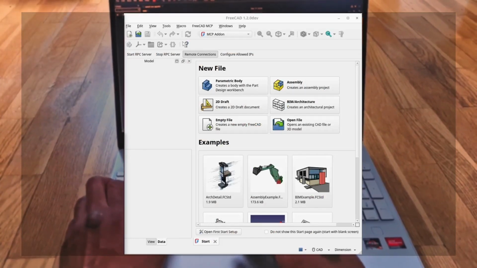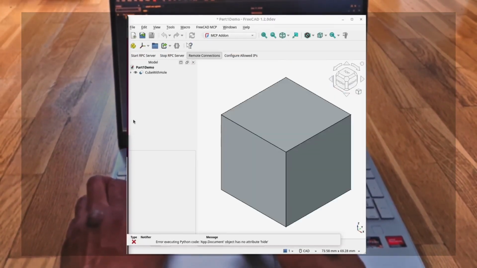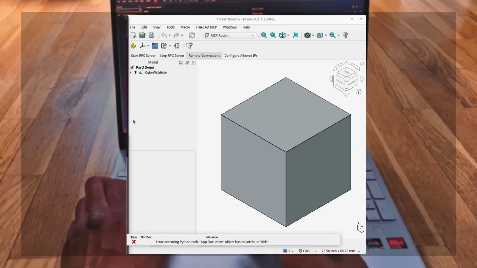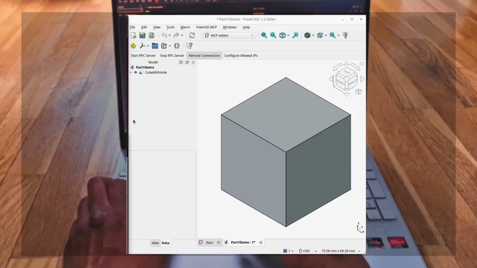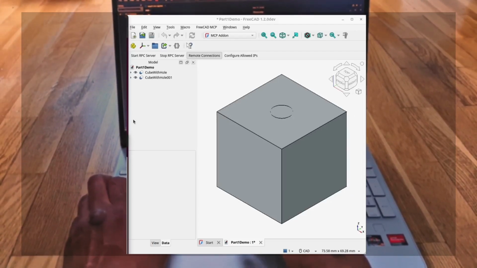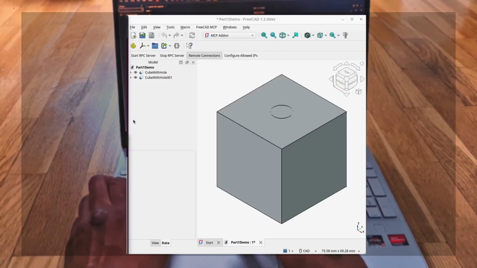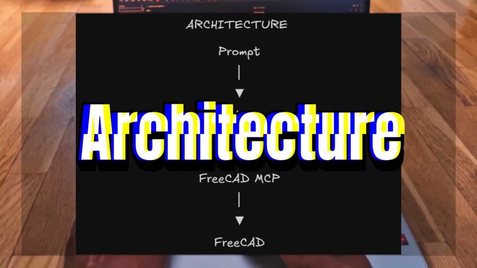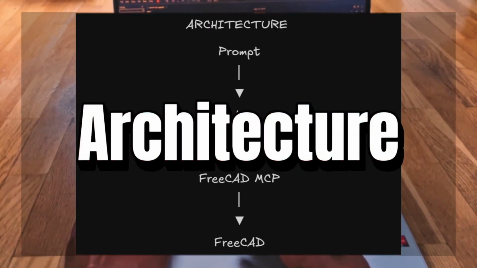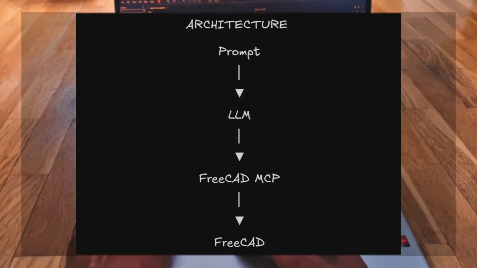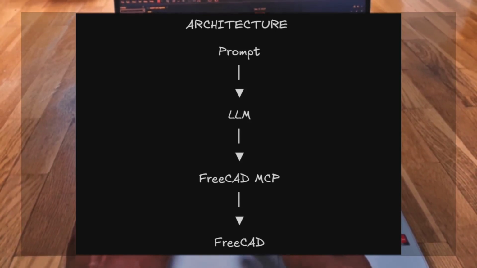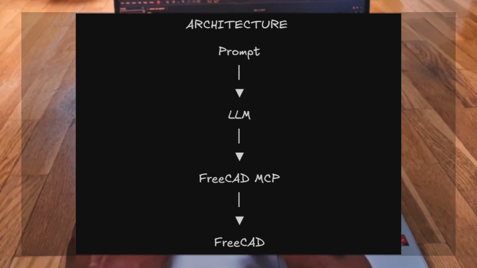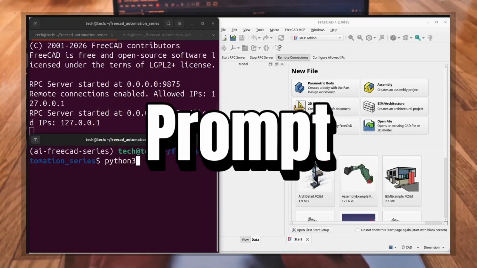FreeCAD already supports Python scripting, but until recently, connecting large language models directly to CAD software was extremely difficult. Today, we're using something called MCP, Model Context Protocol. It allows an AI model to call tools that interact directly with software. In our case, those tools manipulate FreeCAD.